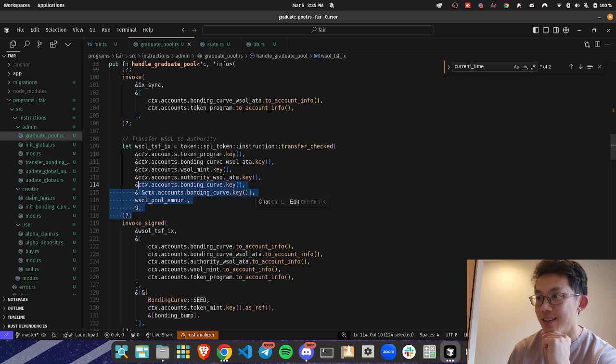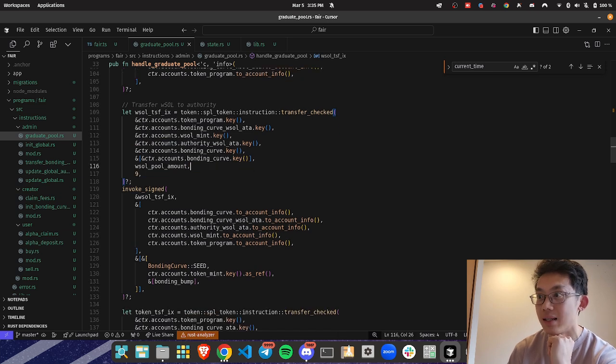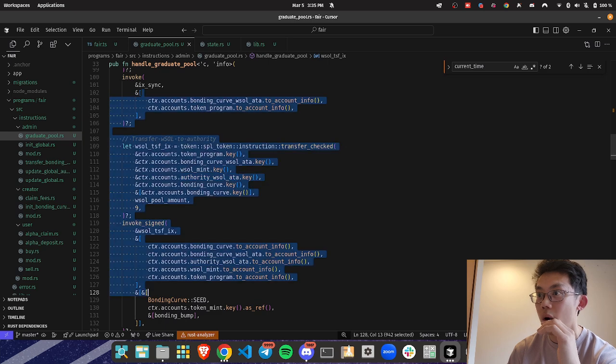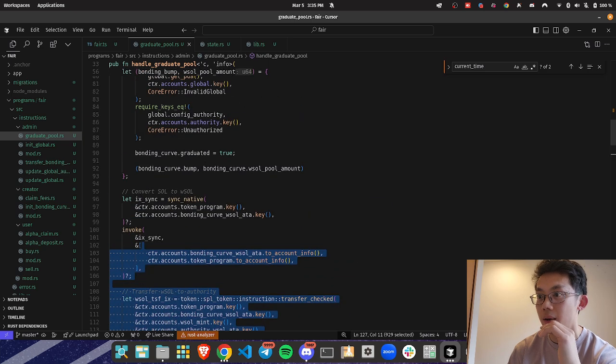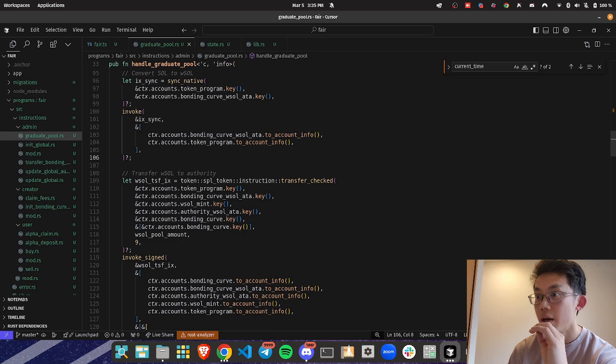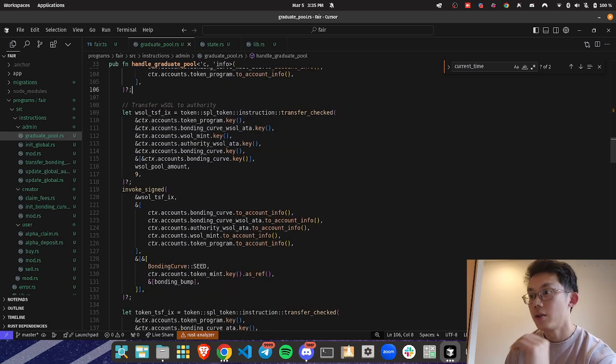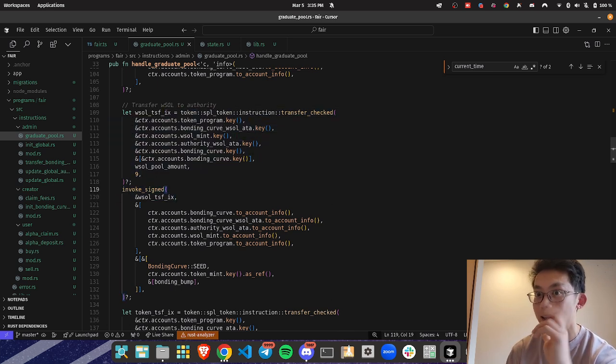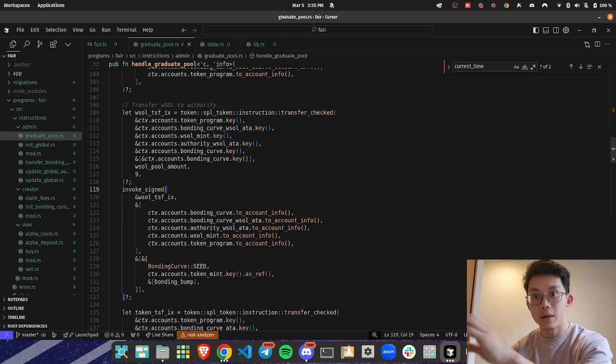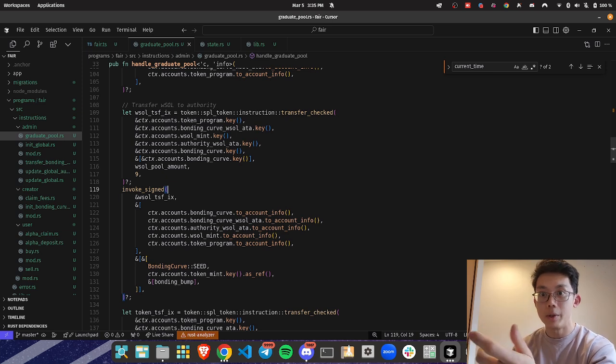But just take note that the reason we can do this is because all these instructions are encapsulated into one Solana instruction, so it's atomic. No one can insert another instruction in between all these calls. So we just need to make sure that we transfer a token, create the AMM, the new pool, and burn the LP token in one instruction.